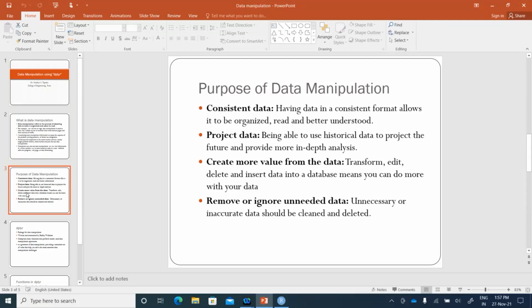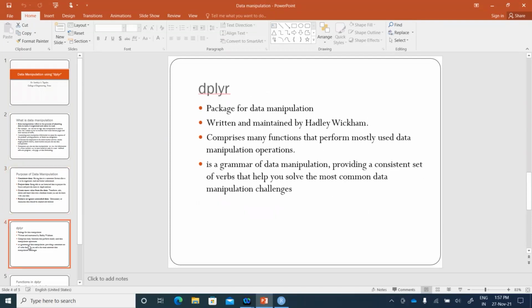All right. Now in R, there is this package called dplyr, which is used for data manipulation. This package was written and is maintained by Hadley Wickham, and it comprises many functions that perform the most used data manipulation operations. In fact, one can say that dplyr is a grammar of data manipulation, which provides a consistent set of verbs that help us solve most common data manipulation challenges.